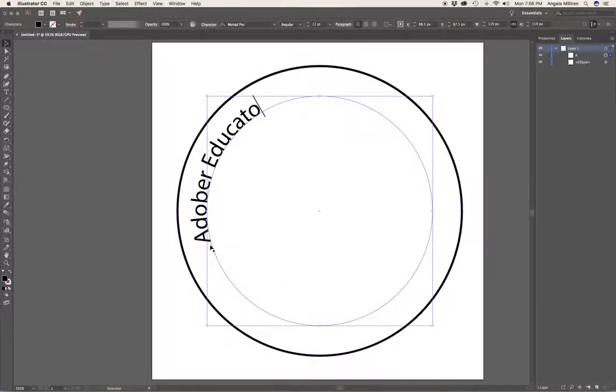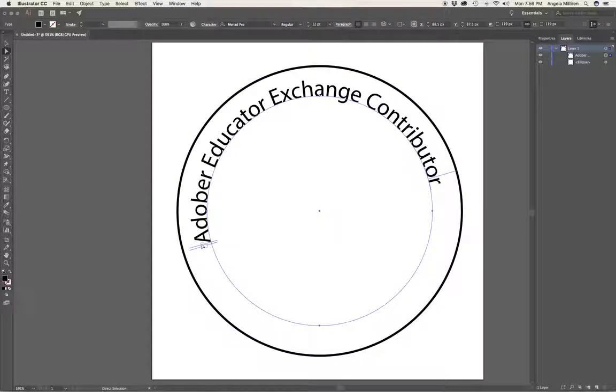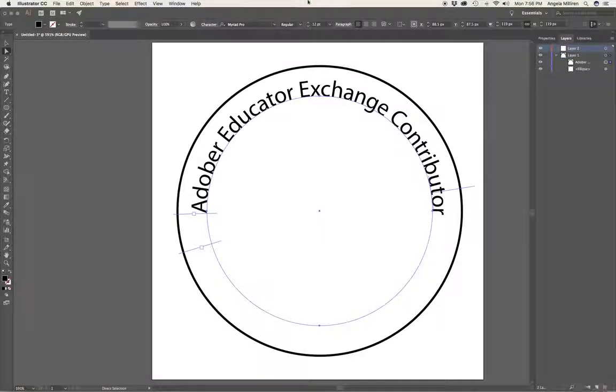I typed with a typo on purpose to come back to that. So indeed it says Adobe Educator Exchange Contributor. I used my white arrow and I moved that around the arc to look better.